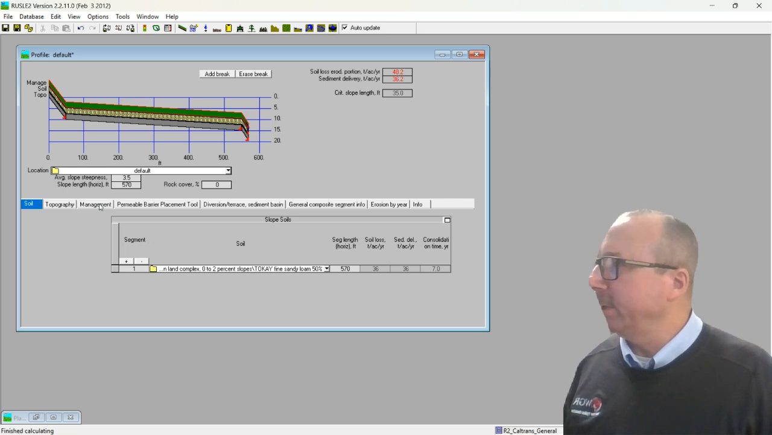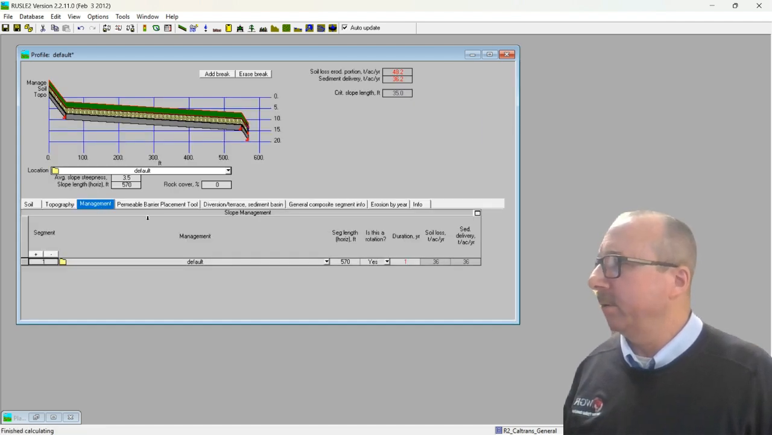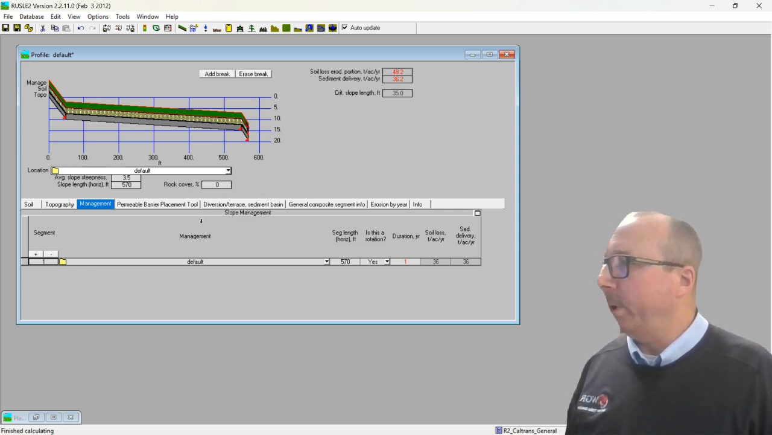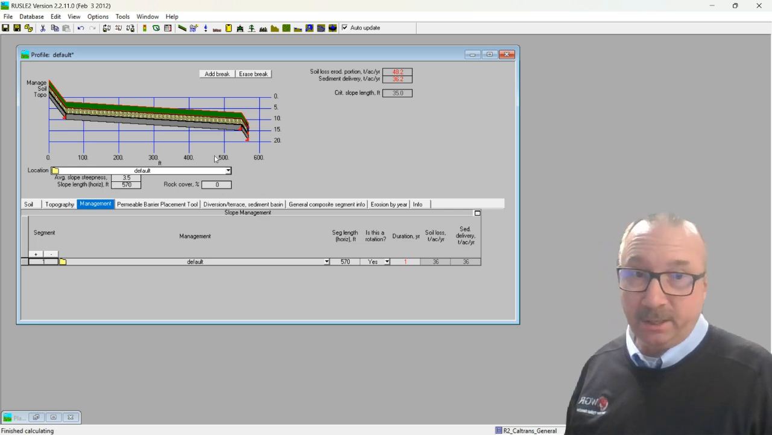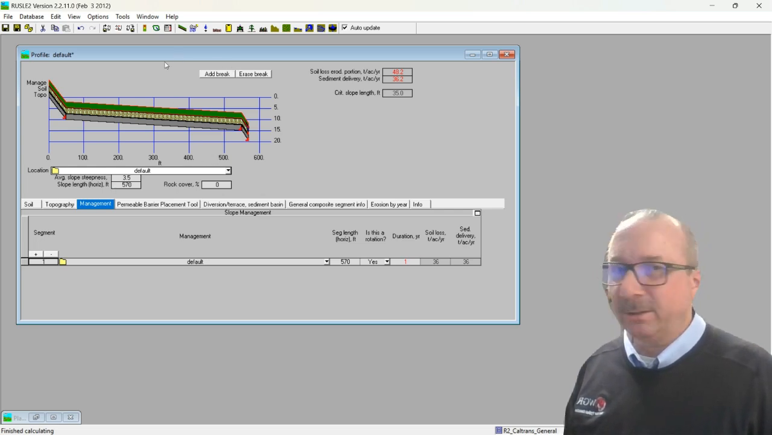And then the third area we're going to set up to get ready for this is management. So with management, there's a couple different ways we can approach this. One of the ways I found the easiest and the less troublesome is to do right here up above the graph. It says add a break.